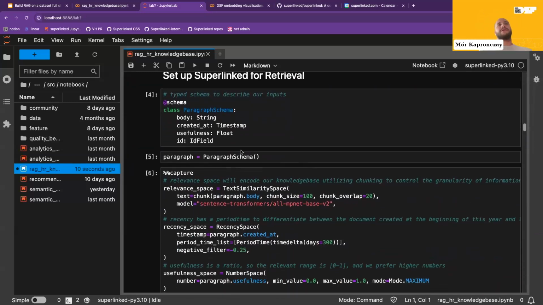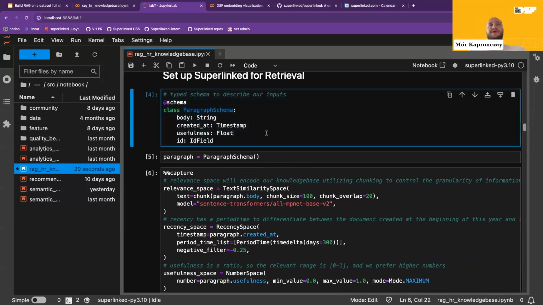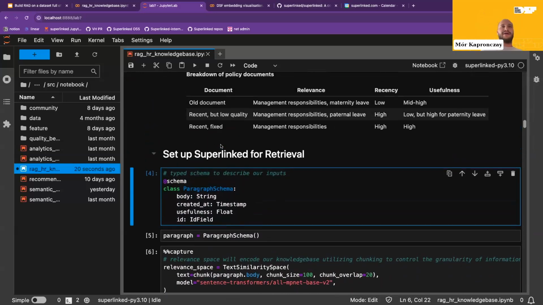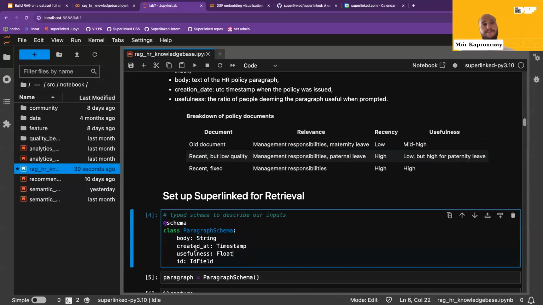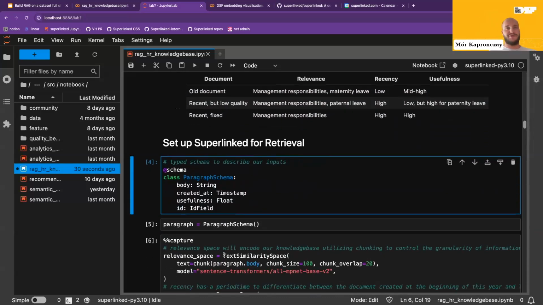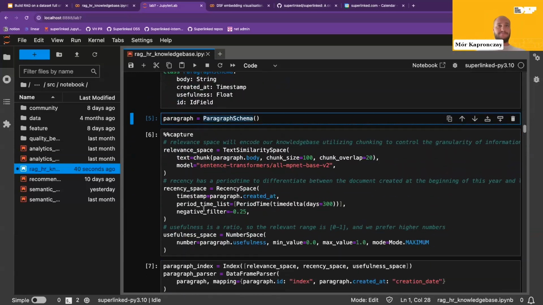So first, you create a typed schema. That's essentially just a typed structure of your data. You have the columns here that you had in the data as well. Body will be a string, created will be a timestamp, usefulness will be a float, and ID will be the index, just to know which paragraph we are talking about. We also instantiate that schema, and then we create our spaces.